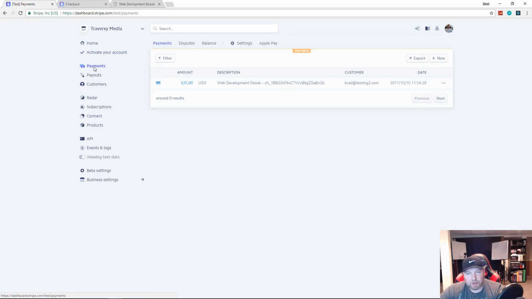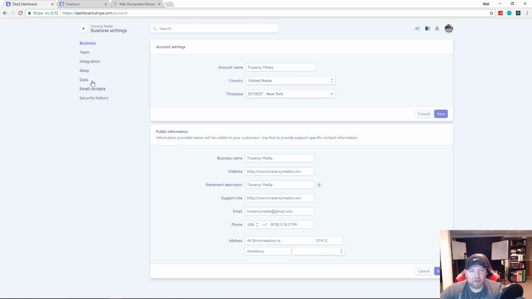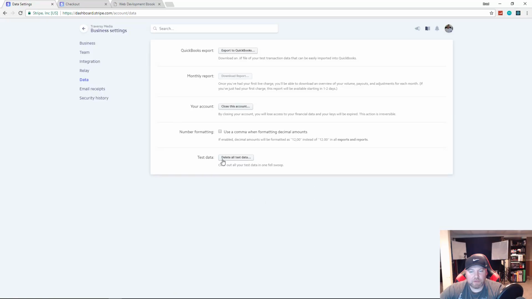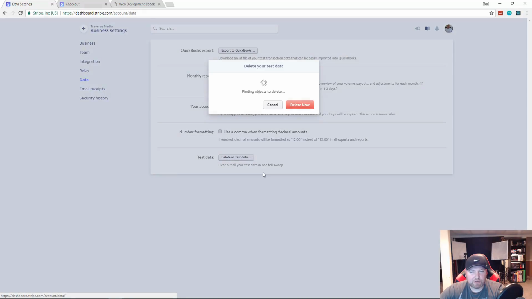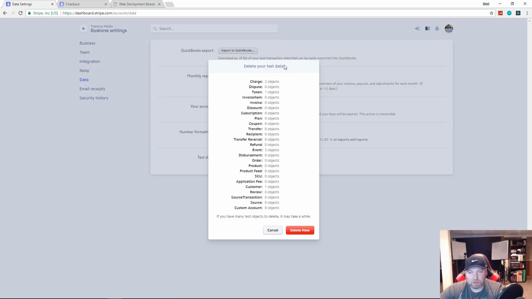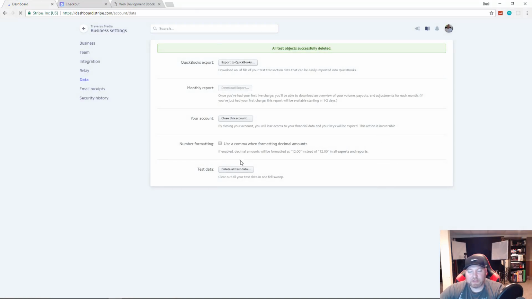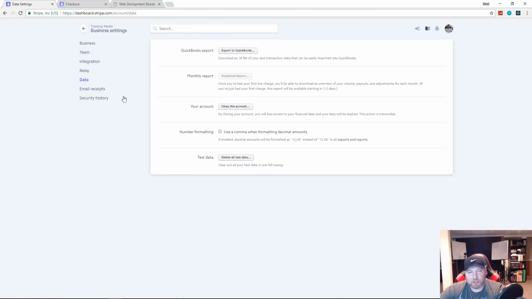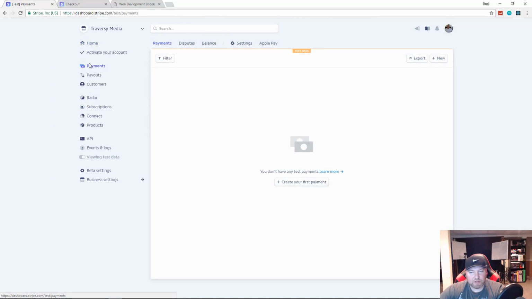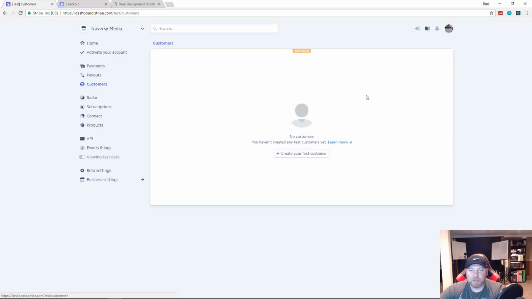Now once you're done and you want to get rid of this test data, what you can do is go to Business Settings and go to Data, and right here there's an option that says Delete All Test Data. If I click that, it's going to show us all the different test data. I have two charges, one customer. I'm going to click Delete Now. It's going to ask for your password. Well, usually it asks for a password. I don't know why it didn't, but it should be deleted now. So if we go to Payments, you'll see that there's nothing there. If I go to Customers, nothing there. All right, so the back end of the Stripe API is pretty easy to use.